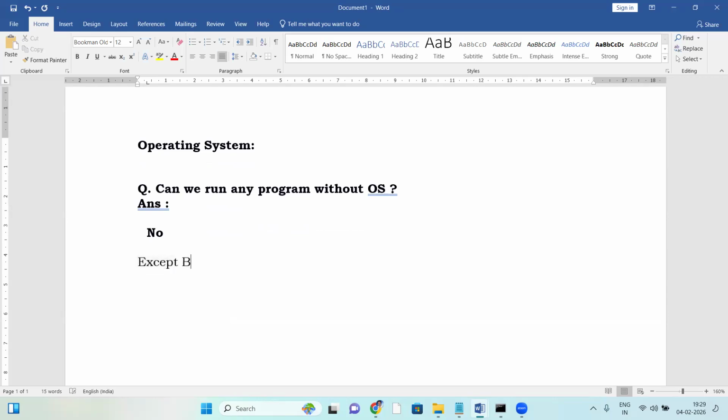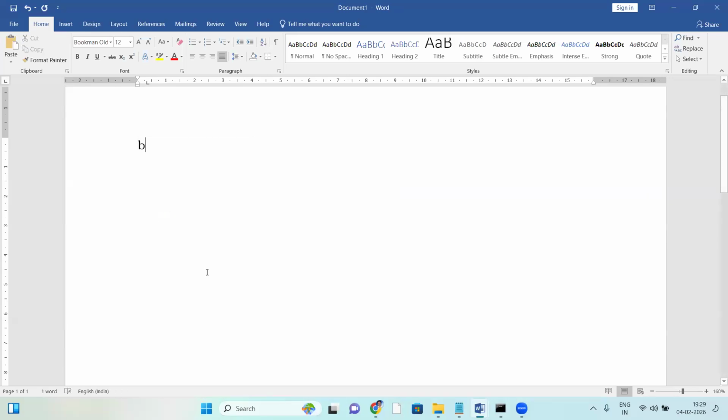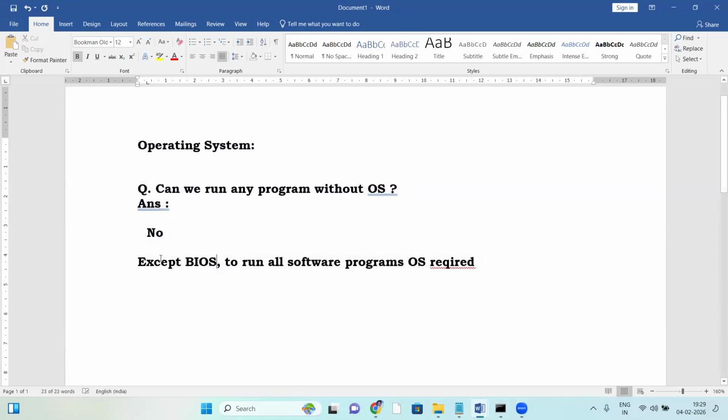Except BIOS. BIOS is a hardware program, not a software program. Except BIOS, to run all software programs, an OS is required. Without an OS, we can't do anything here, right? The OS is required compulsorily.